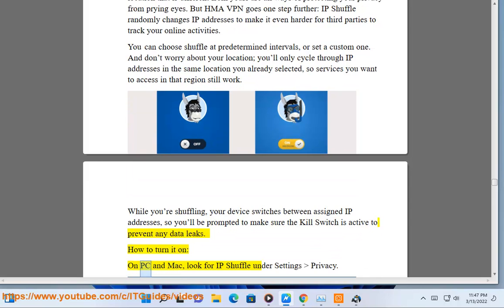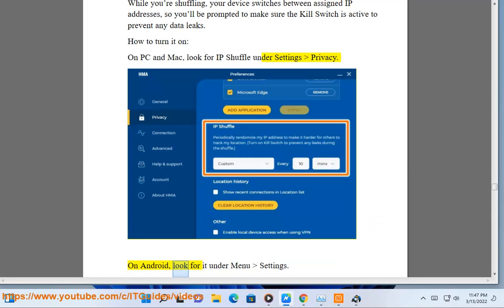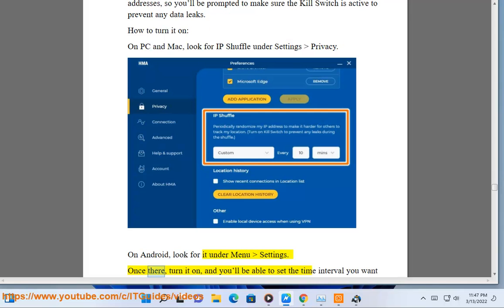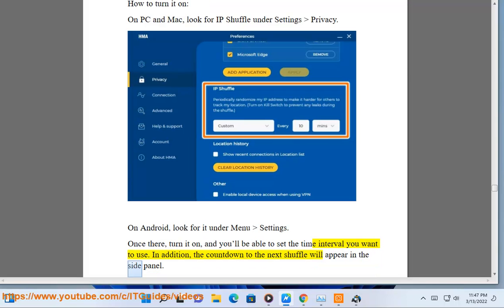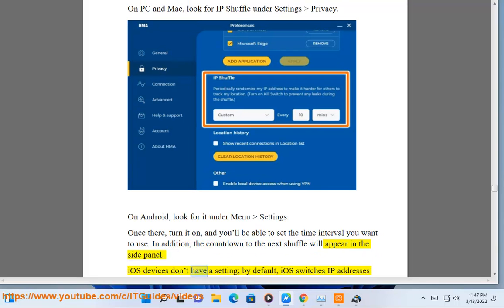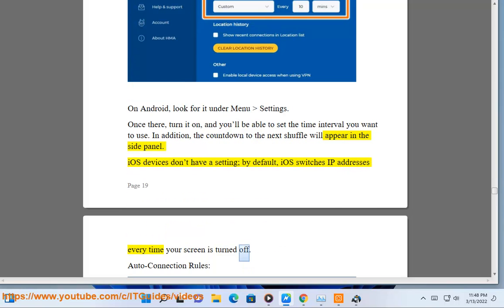How to turn it on? On PC and Mac, look for IP shuffle under Settings Privacy. On Android, look for it under Menu Settings. Once there, turn it on, and you'll be able to set the time interval you want to use. In addition, the countdown to the next shuffle will appear in the side panel. iOS devices don't have a setting. By default, iOS switches IP addresses every time your screen is turned off.